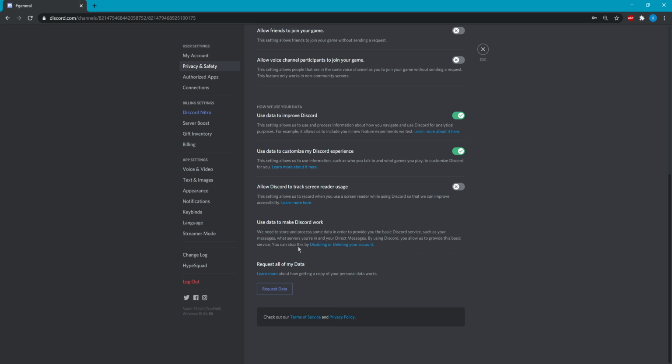this basically just gives you a little bit about why they're collecting data, and you can decide then to disable or delete your account right there from that screen. Also, if you're ever curious about what they're collecting, you can request that they send you all of your personal data and how it works, so that you can see what exactly they have. Also down here on the bottom are the terms of service and the privacy policy.